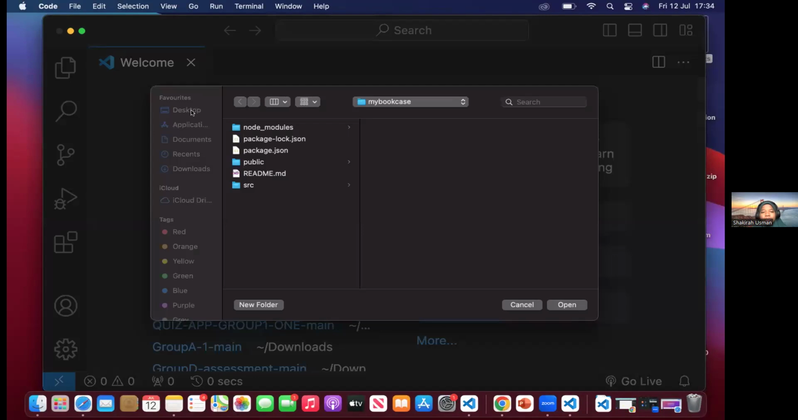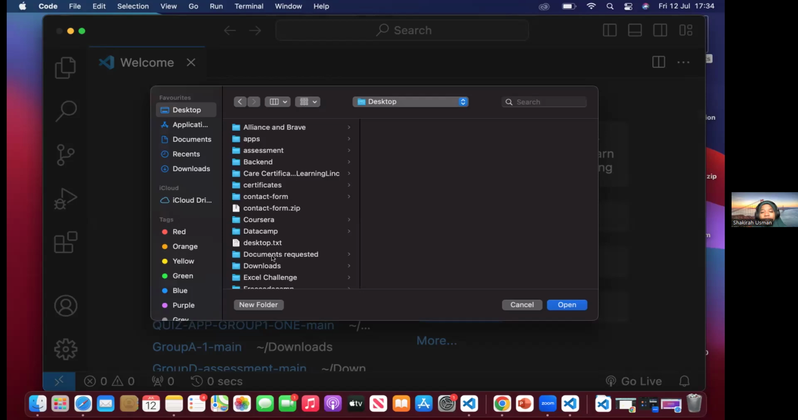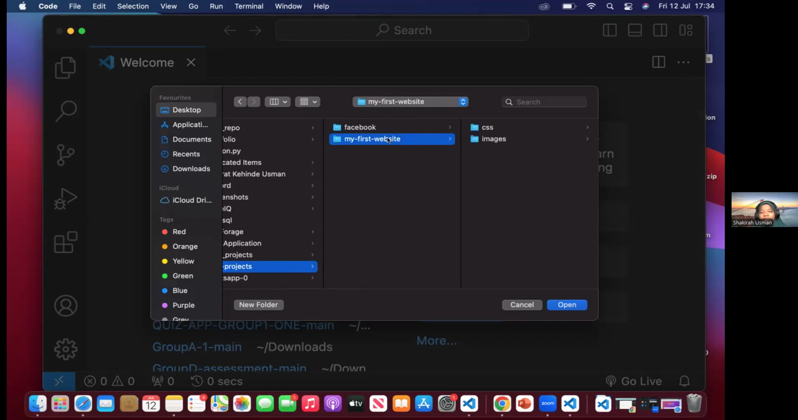From here, open. Then I will navigate to where I have the file. So I have the folder. I will navigate to the desktop first, then web projects, then my first site. So when I reach my first site, I will just open.